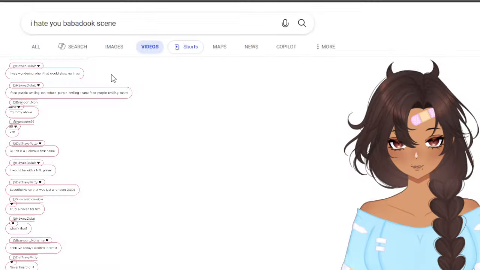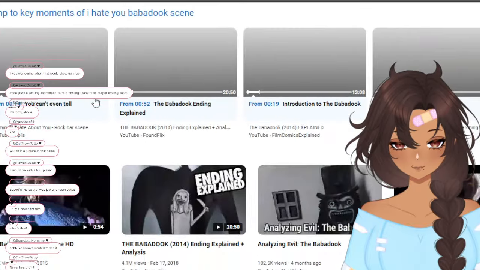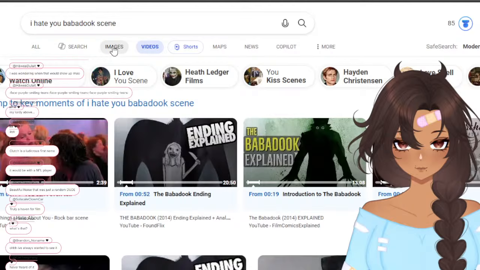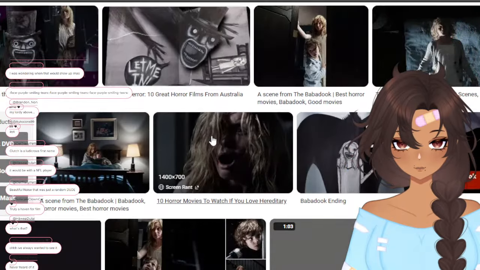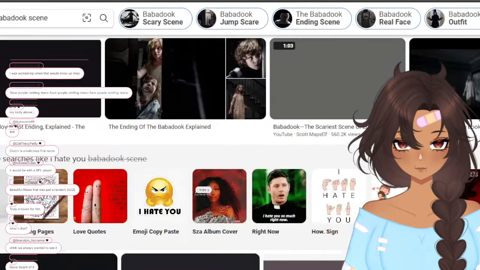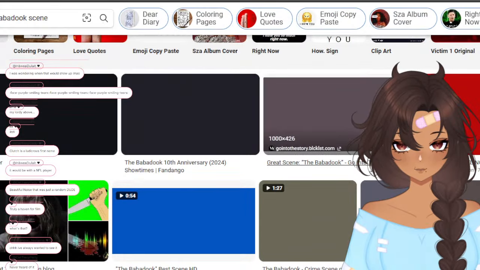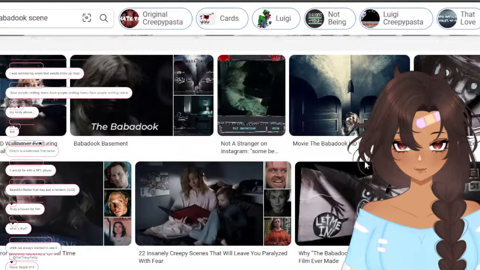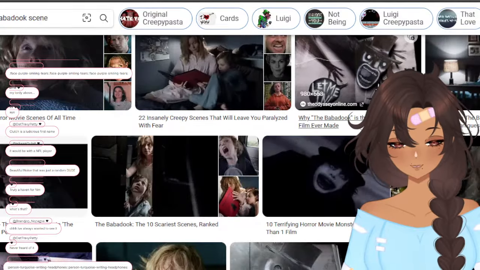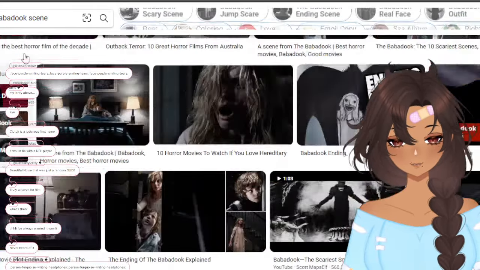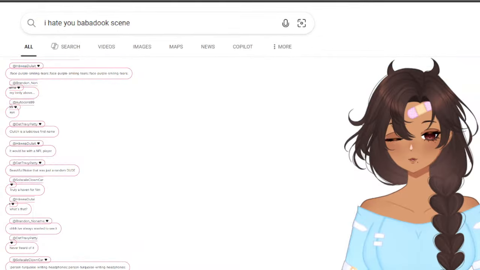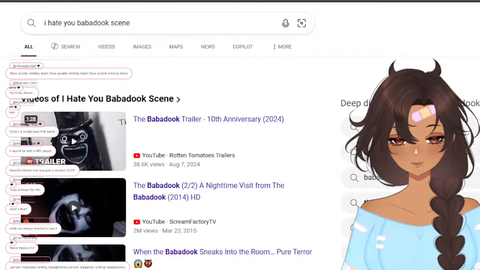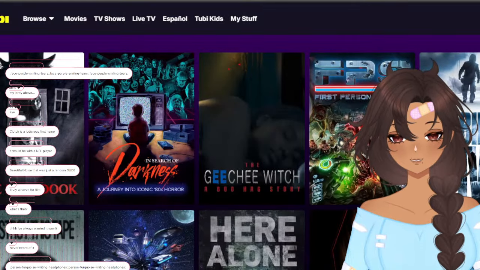I can't watch the trailer, but I'm gonna see if I can find the scene that was everywhere. Anyway, I can't find it, but basically as things go on, the mom becomes more irritable, and she starts seeing the Babadook as well, and it's all this creepy, scary stuff.